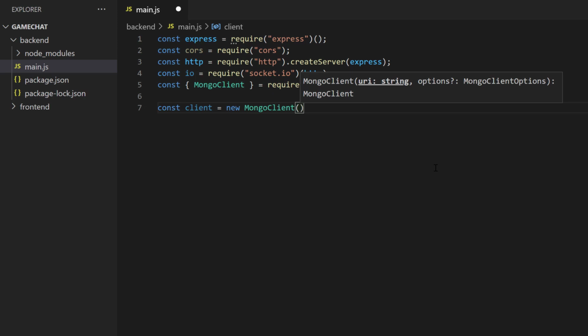Now, my recommendation is to use environment variables because it'll help when it comes to security and you won't accidentally commit your URL to, say, GitHub with your username and password. But for this particular example, it's acceptable just to paste it in.